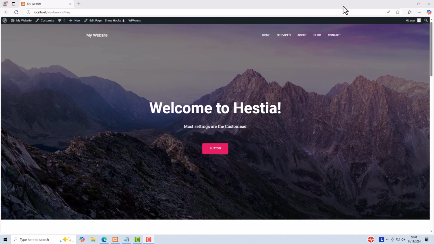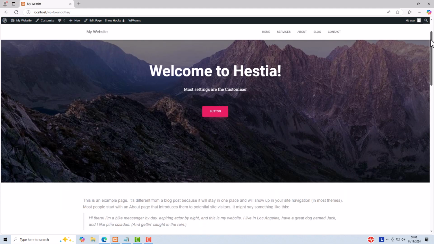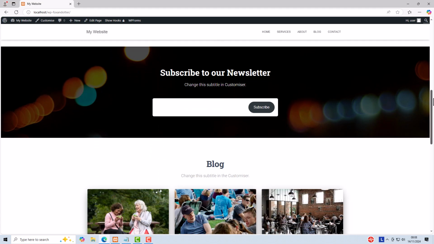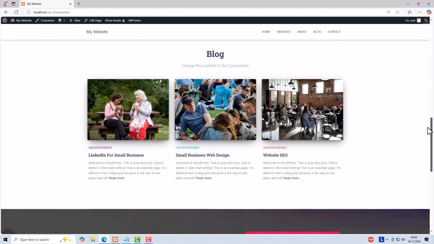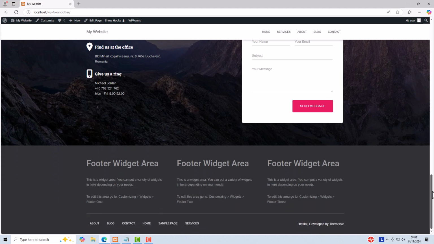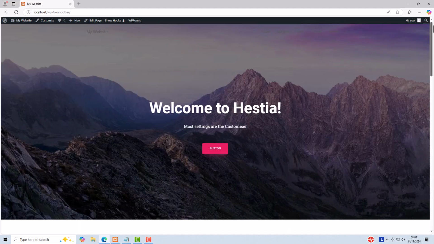I'll start with the front page sections. If you scroll down the home page of Hestia, you'll see it's built from what are called front page sections. And Hestia makes it easy to add these sections to your website. And you get at those sections via the Customiser. So when you're viewing the front page, click Customize.